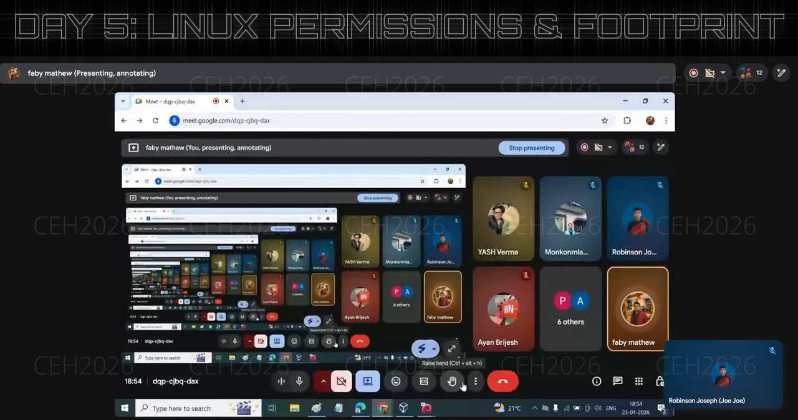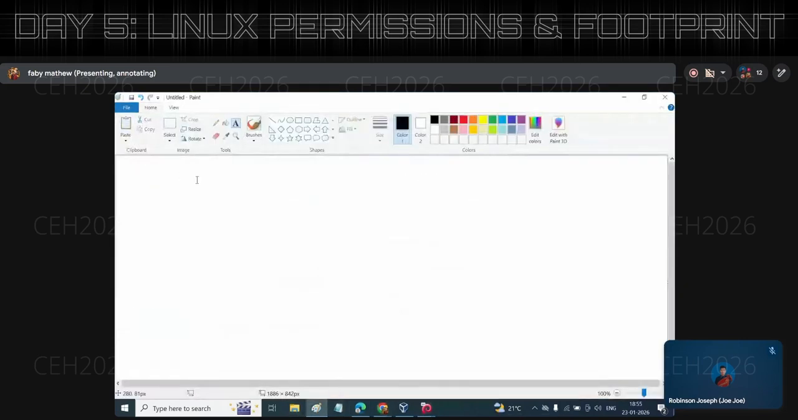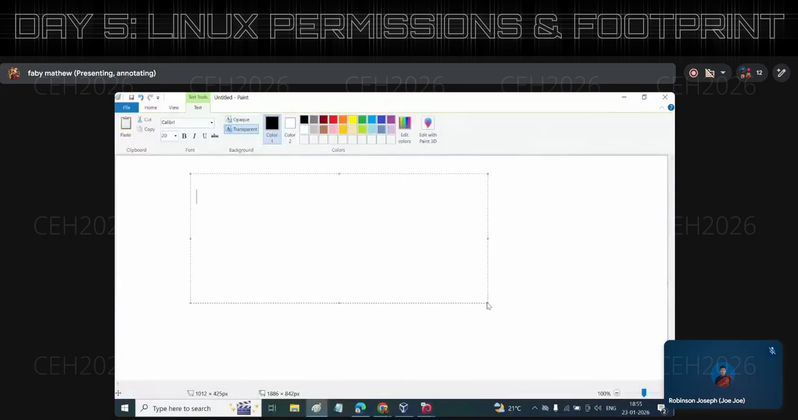Now we will start with our CEH course module. So today I am starting with the CEH course module. In the CEH, the first topic is footprinting. So what exactly does footprinting mean?